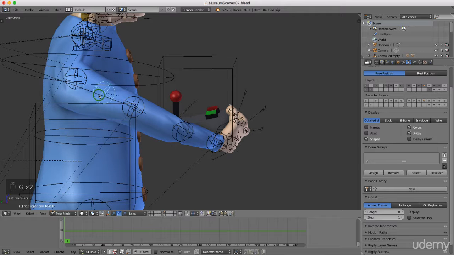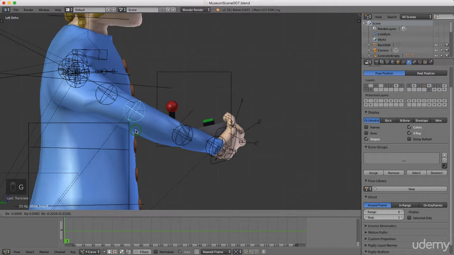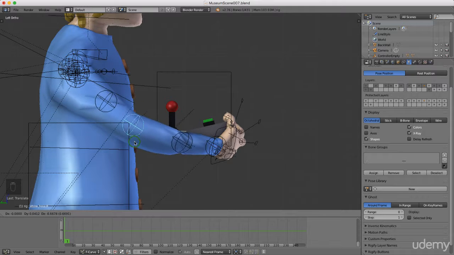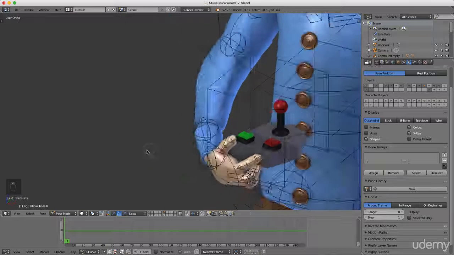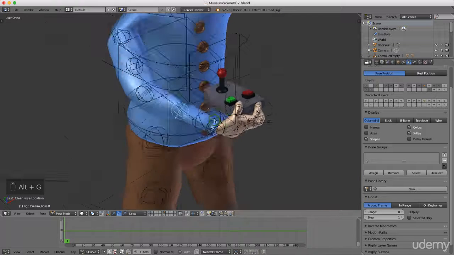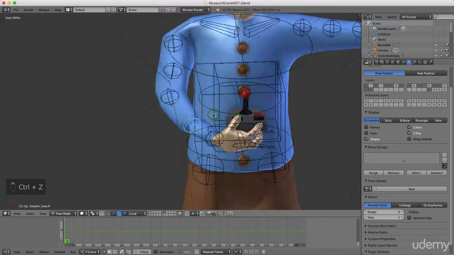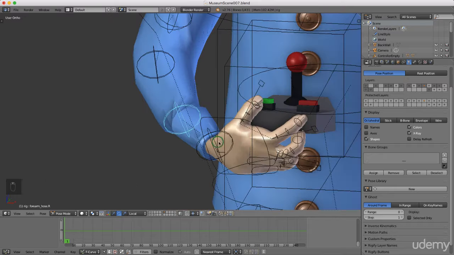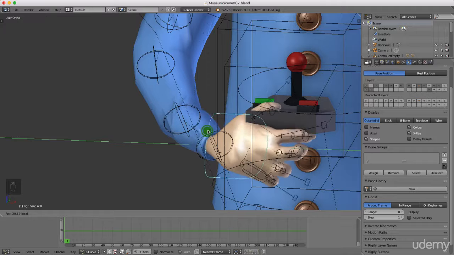I'm going to press Control 3 for left view and press G and just maybe select this and press G and drag this down so it's not as high up. Okay, there's a little bit of twisting here on his hand. Select this and press Alt G. Just Control Z that to go back to where it was. Could be just his hand is a little bit twisted out of whack.